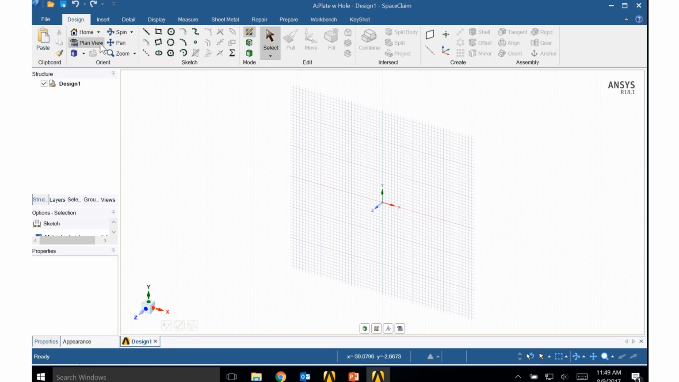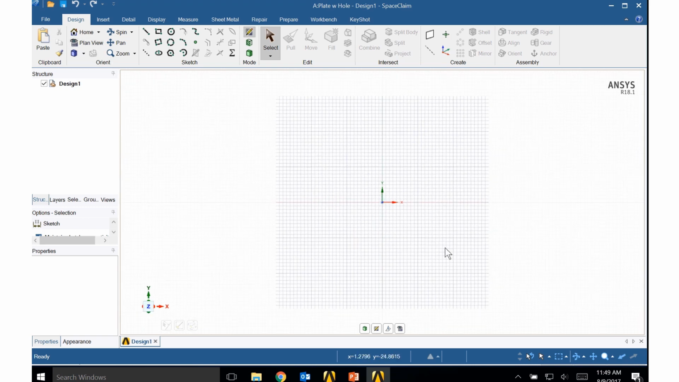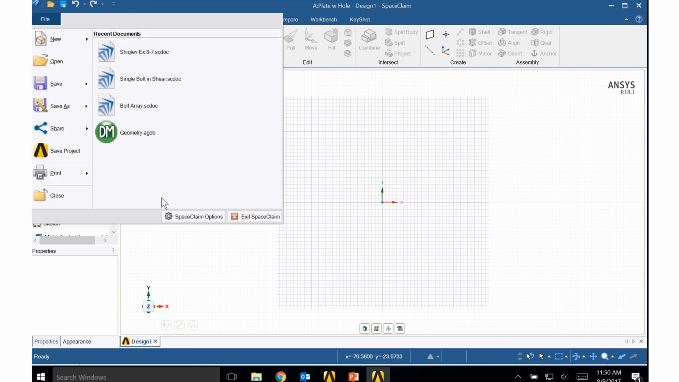And if I come up to Plan View, it'll rotate that so that I'm looking at that sketch plane head on. I could also come down here and pick any of these to look at the different sketch planes. If I want to change my units, I come up to File, and then I click on SpaceClaim Options.